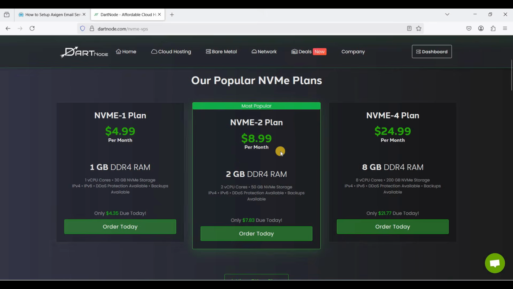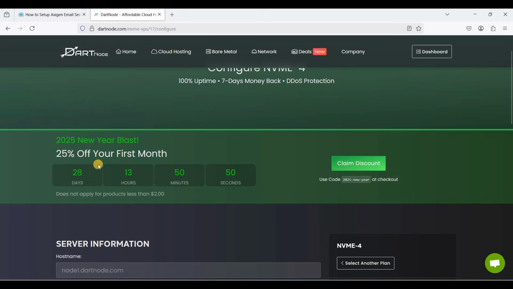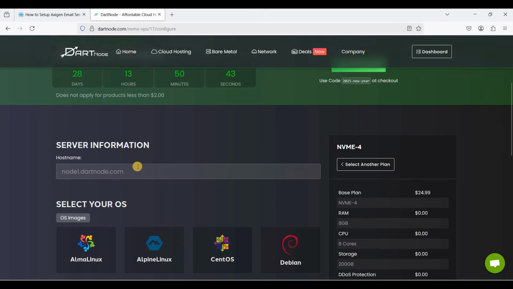Go to DartNode and choose your plan. I suggest you get 4 GB of RAM or bigger. So 8 GB will do. You can just order today. And they have 25% off your first month. Be sure to grab this one.